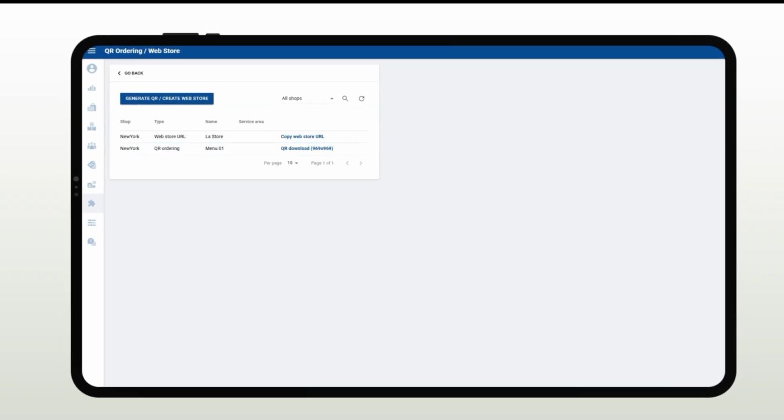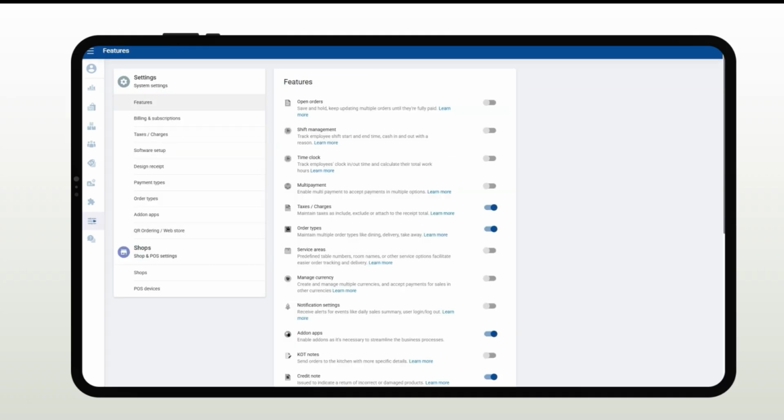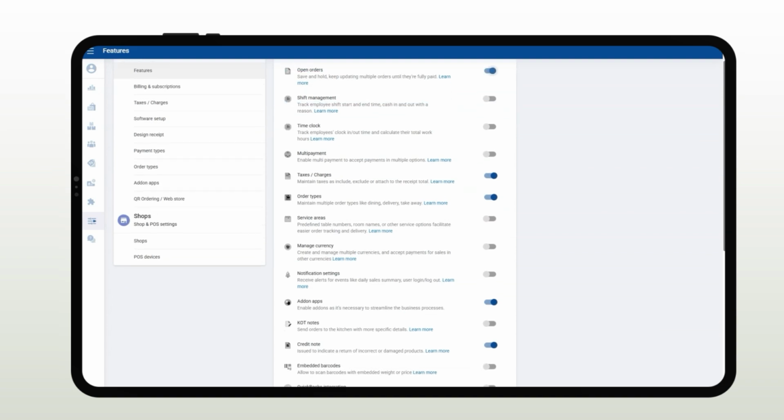How to enable open orders for QR processing. To process QR orders in the POS app, open orders must be enabled. Steps: go to Settings, select Feature, turn on Open Orders, click Save.